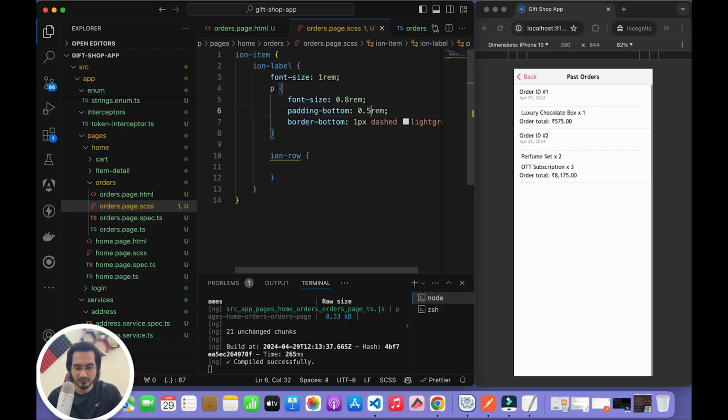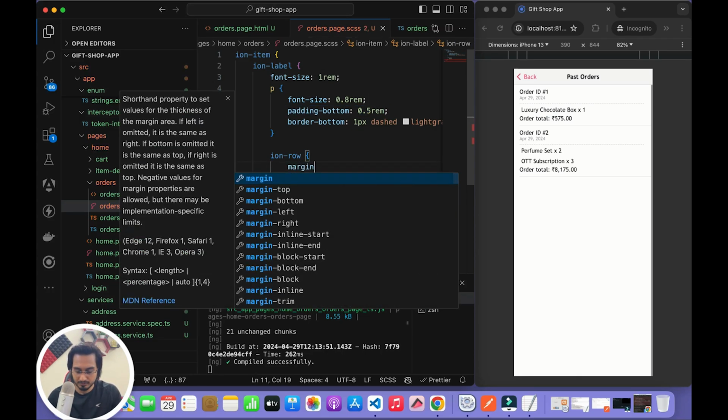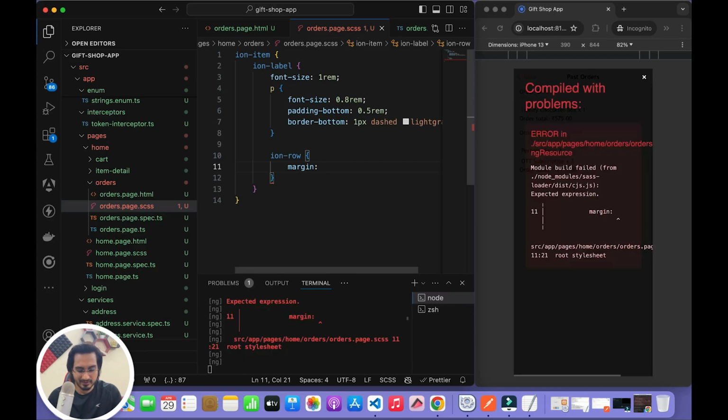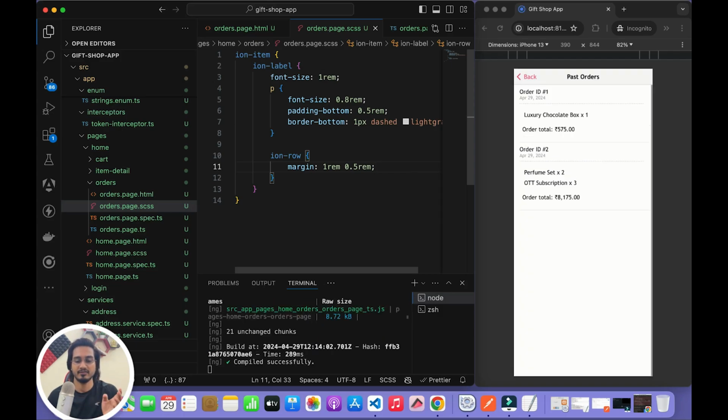0.5 rem will be fine. Alright, and I can have some margin, or let's not do it there, I'll just pass it here. So margin, I am going to pass it here. Let's say 1 rem and 0.5 rem on the left and right side, and the top and bottom, I think 1 rem will be fine. But if I do that up, I think it's fine, right? It's okay. I'm okay with this.